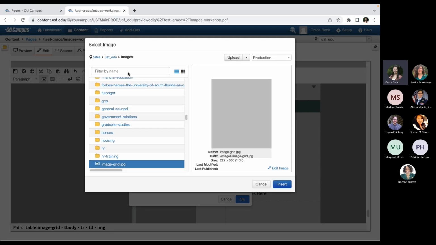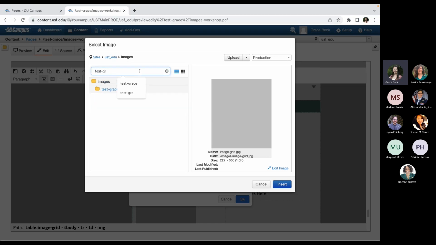And as you can see here, this is not where my images live. I need to go back to, again, the root images folder and then to my test site for test Grace. So luckily it's already moved us into the root images folder. So from here, I need to find my site. So I'll once again filter by test Grace.